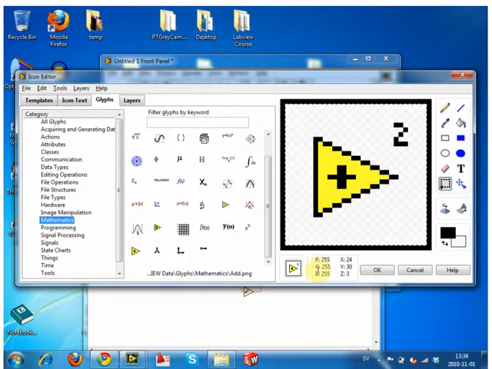Now you can just do your fun things. It's your chance to do something creative in LabVIEW and have a pretty picture for your VI. You don't get a chance to do very many pretty things in LabVIEW.